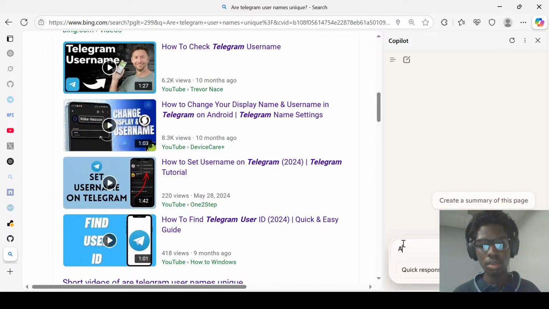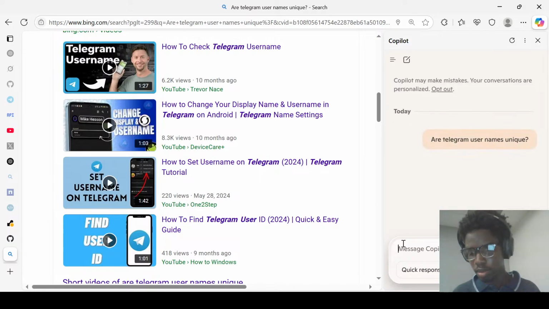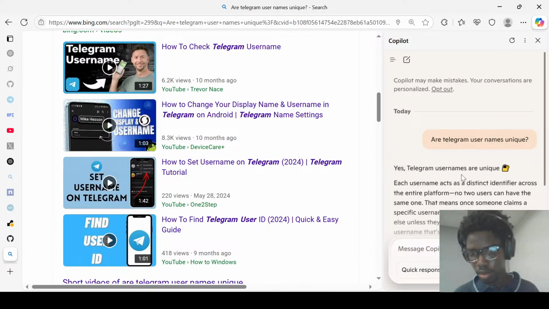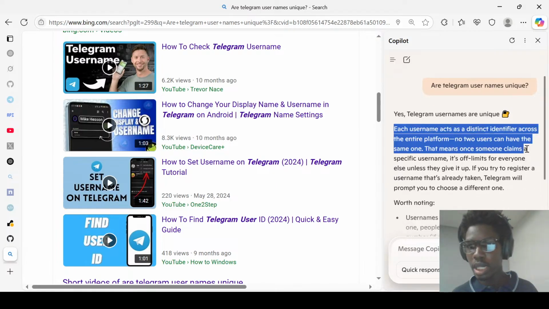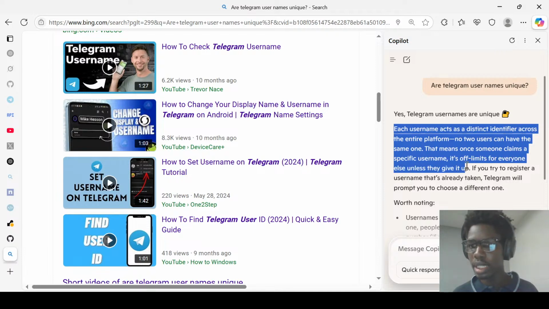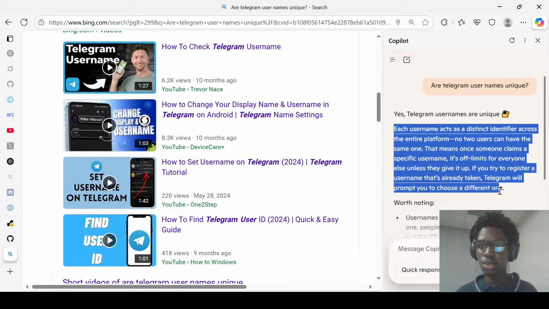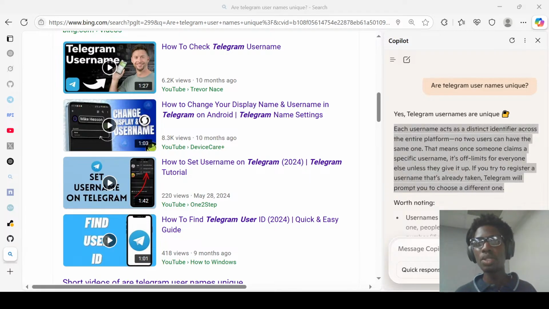Are Telegram usernames unique? Oh, they're unique. Okay, no two users can have the same one. That means once someone claims a specific username, it's off limits for everyone unless they give it up. Oh, you can give up a username on Telegram. If you try to register a username that is already taken, Telegram will prompt you to choose a different one. Okay, this is good. It means we can use the username as our primary ID field to identify when someone comes in.